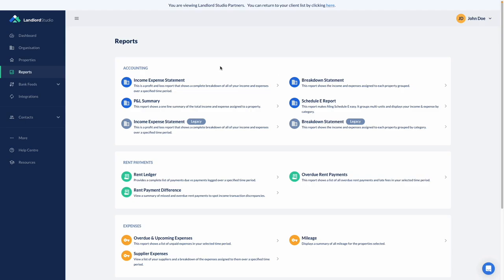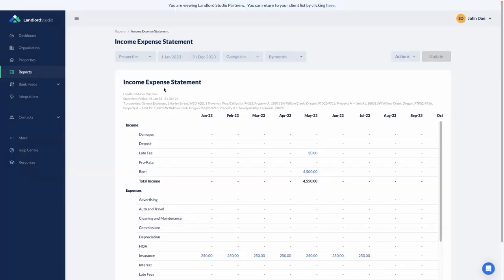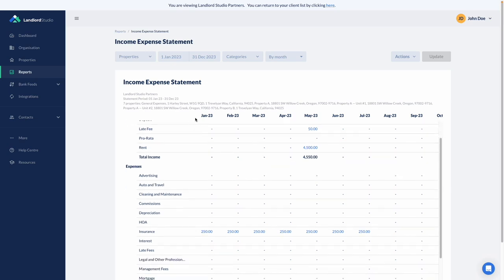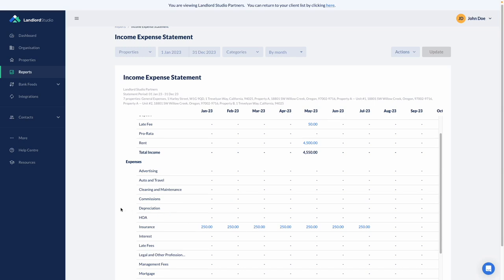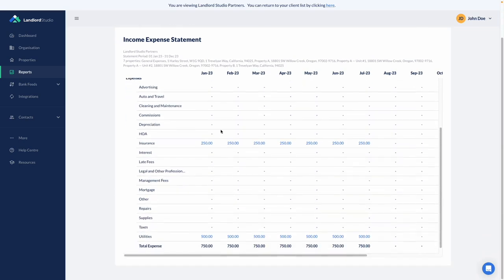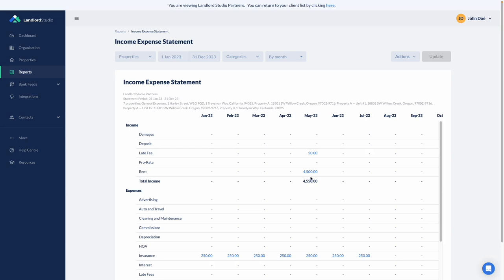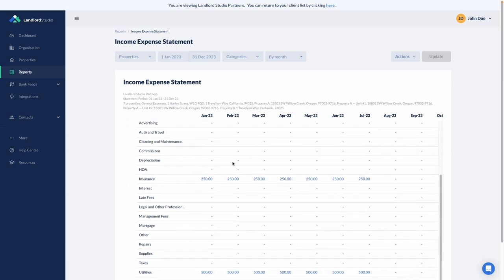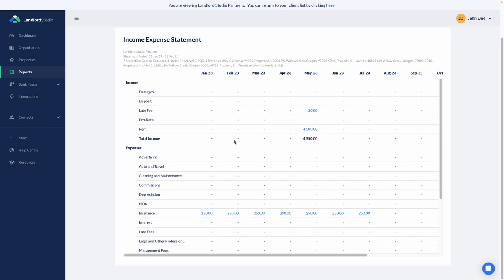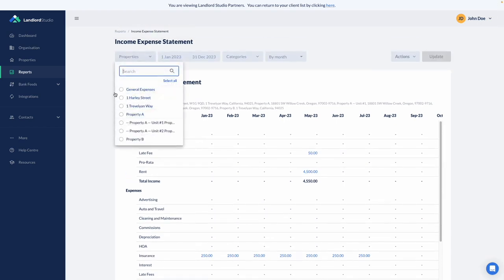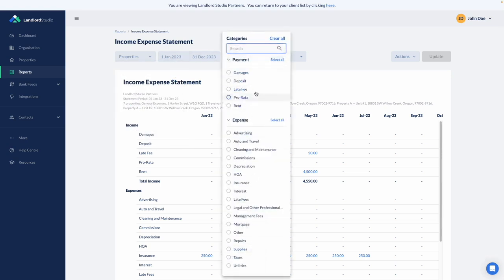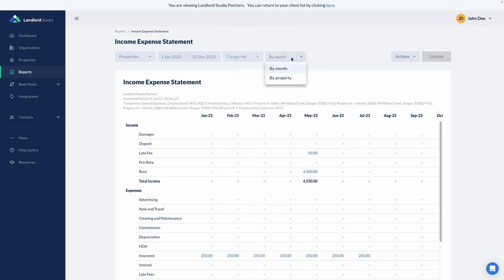So one of the most popular reports is the income expense statement. This is a trailing 12-month report, or trailing month-to-month report, where I can see it across the year. And so what this is highlighting here is the aggregated transactions across each month for each individual category per my filters. So I can again filter by property here if I want, change the date range, filter out any categories if I want to narrow down into a specific area, and then I can also run it just by property as well.